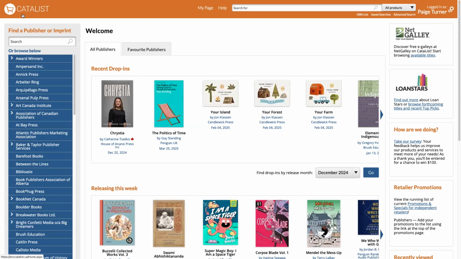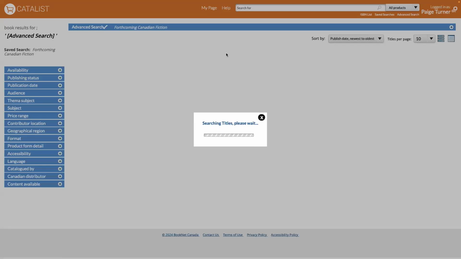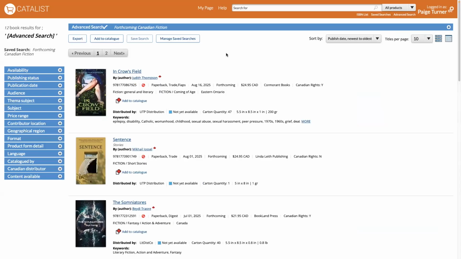You can find your saved searches wherever you are in CataList by clicking the Save Searches link in the main navigation bar. Then, click the name of the search you want to run. CataList will remember all of the parameters that you set up and run them for you with a single click.